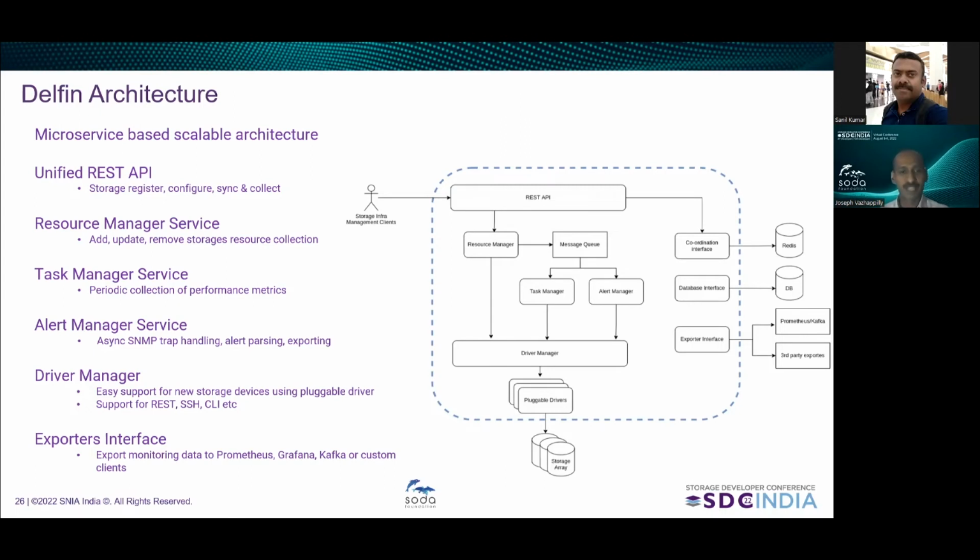We have a driver manager here. The driver manager supports pluggable drivers. So any new driver can be written in a pluggable way, and easily integrated into Delphin. It supports REST, SSH, CLI, and SMIS interfaces to the third-party storages. We have this exporter interface, a well-defined interface through which users can utilize outputs from Delphin for further analysis or data enrichment. This is the overall architecture of Delphin.